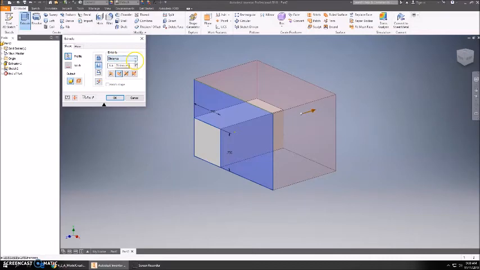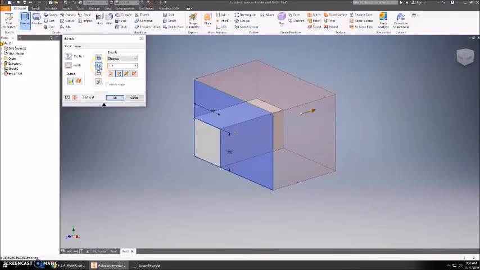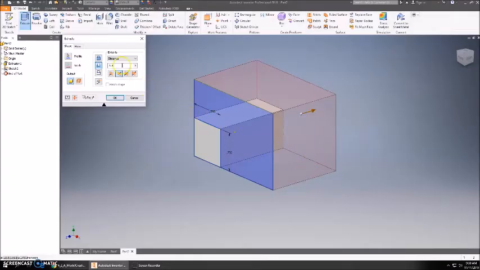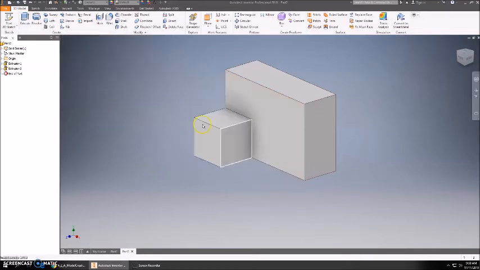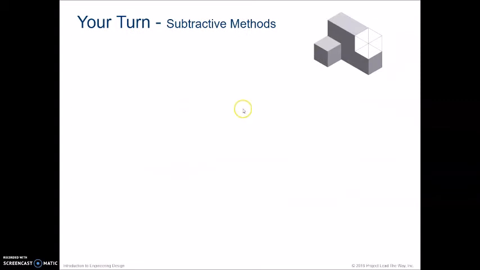Now, right now, it's set to distance. That's a problem. Well, we want it to be set to distance, but we want it to be 0.75. I also have to change this to cut. So I choose the direction in, make sure it's set on cut, and then I put my distance as 0.75 and hit OK. So now I'm left with this block shape.